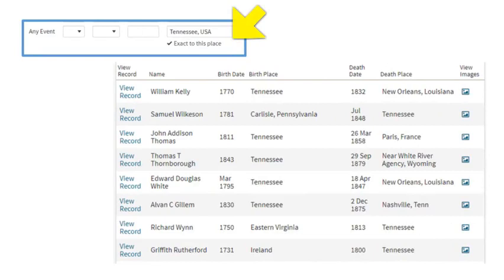Okay, so in the aspect of any event, I'm going to type Tennessee, and it'll come up Tennessee, USA, whatever Ancestry defaults to, and I'm going to make it exact in the search. And when I do that, you're going to see what comes up. It'll be a list of names. Notice that some of them are birthplaces Tennessee, others may be a place of death of Tennessee, or it may be some other event that occurred within their biography.